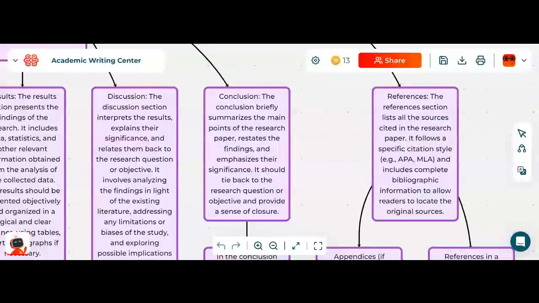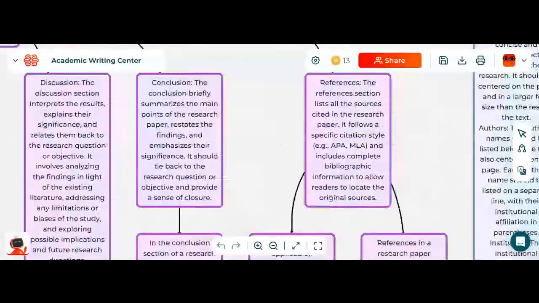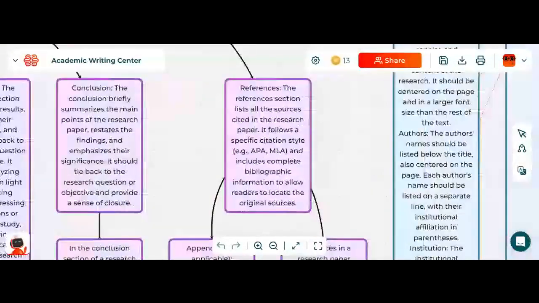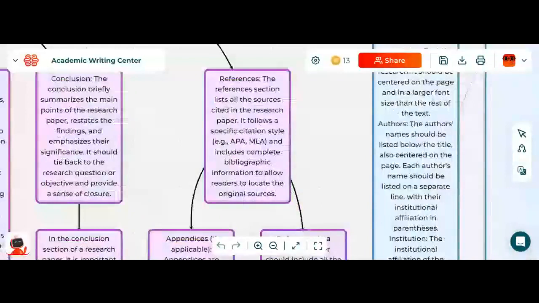Now, before I get into the details of the other sections, let me go to the reference section here. The reference section lists all the sources cited in the research paper. It usually follows a specific citation style, that could be APA or MLA, and includes complete bibliographic information to allow readers to locate the original sources.